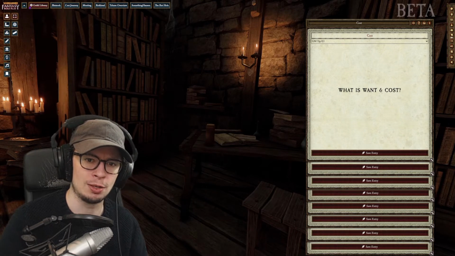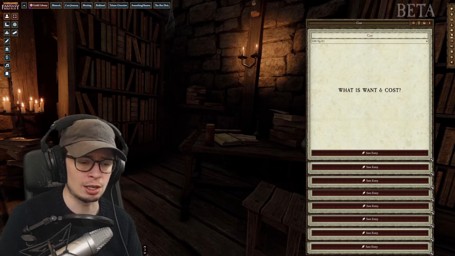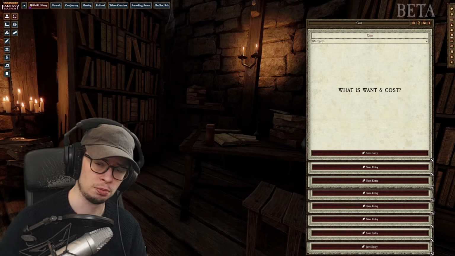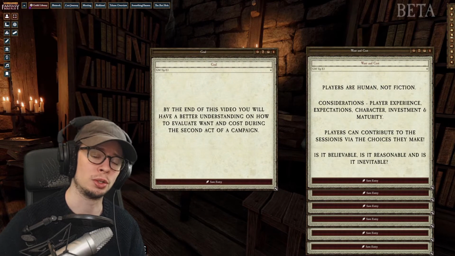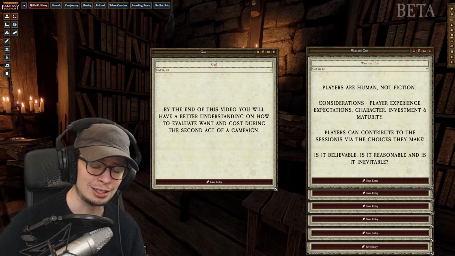This is a meaty one, bit of a grown-up one, but hopefully a really useful one as well. We're going to be delving into what wanton cost is and how to manage wanton cost as a GM. By the end of this video, not only are you going to understand in more detail what wanton cost is, but you're also going to understand how to evaluate it.